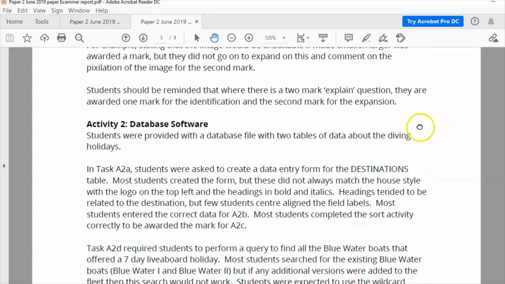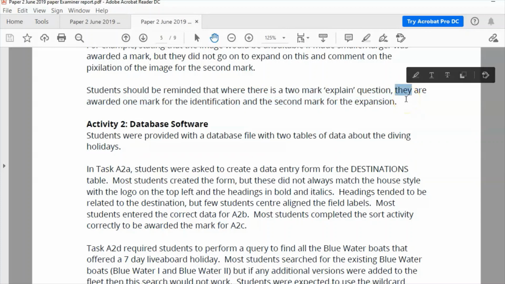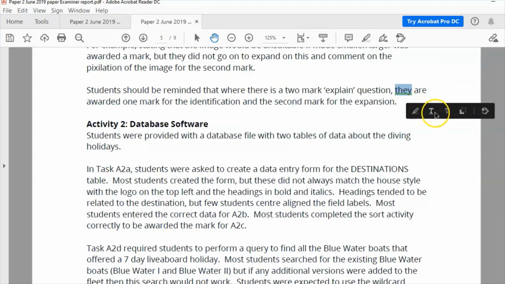Now it's worth noting this last point here. Just going to highlight that. Students should be reminded that when there is a 2-mark question, there is 1 mark awarded for the identification and 1 mark for the expansion. So we need to see that word because. So, 2nd mark for the expansion.